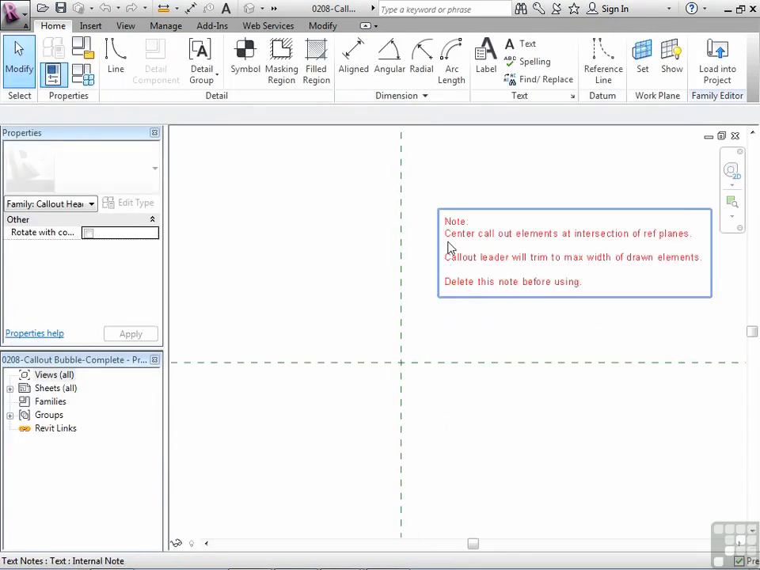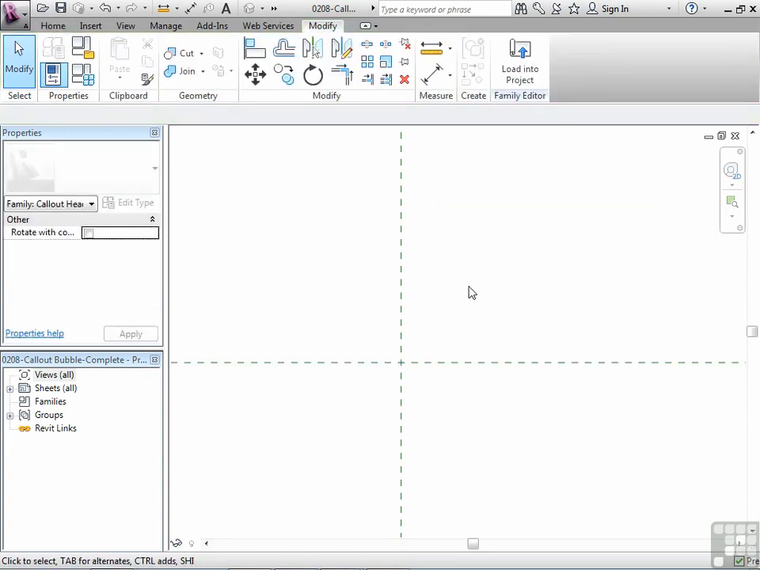Zoom in. Note, center callout elements at intersection of ref planes. Okay, so center the callout elements. So we're going to put it right there. Good. Callout leader will trim to the max width of the drawn elements. Delete before using. No problem. So I just clicked on it, hit the delete key on the keyboard.